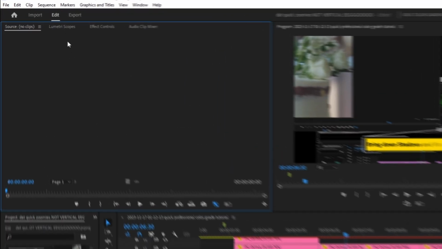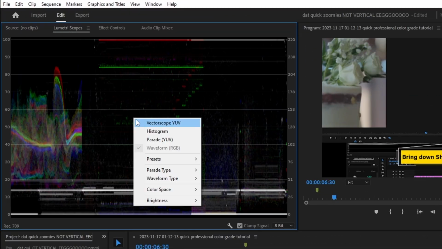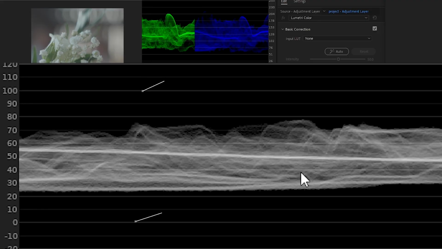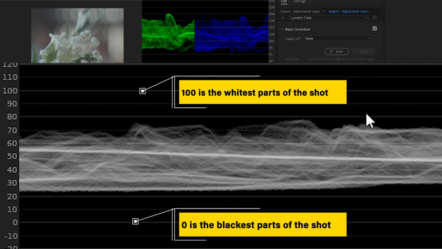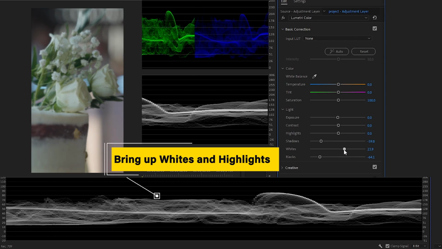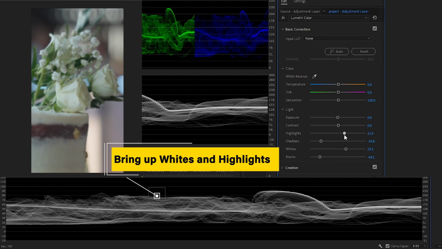If you haven't already, click on Elementary Scopes, right click, make sure your waveform is checked off, and then go to waveform type and make sure it's set to Luma. My first goal is to get the waveform to be almost touching 100 and almost touching 0. I accomplish this by bringing down the shadows and bringing down the blacks and bringing up the whites and bringing up the highlights. Notice how it adjusts the waveforms accordingly.